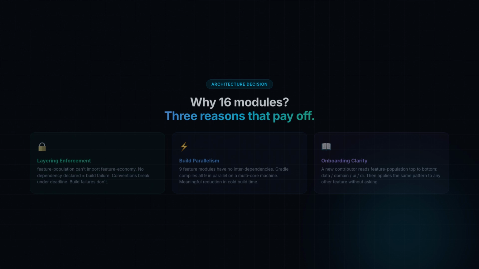They are build failures. If a developer in feature population accidentally imports something from feature economy, Gradle refuses to compile it because there is no declared dependency. Conventions get violated under deadline pressure. Build failures do not. Second, build parallelism.